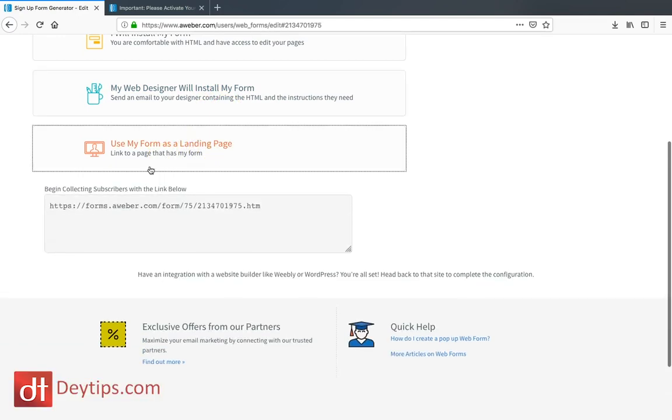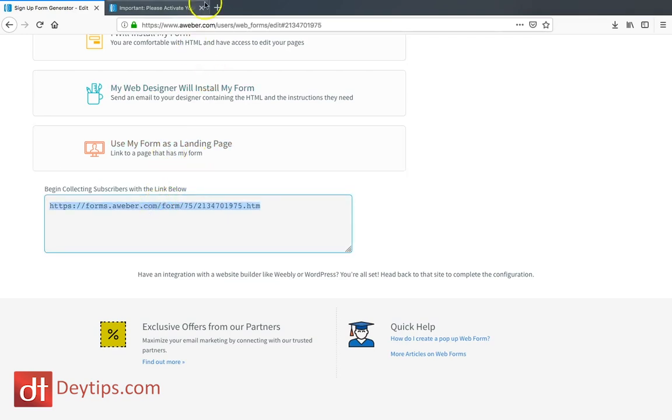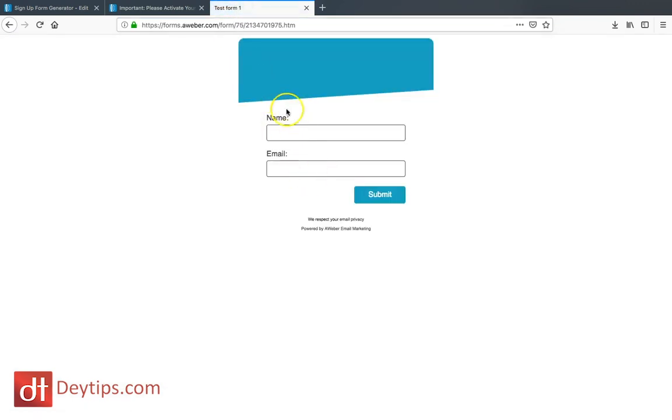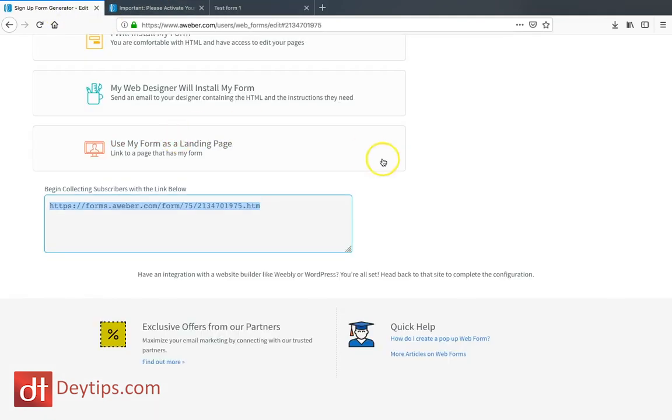Or you can use your landing page. So if you click that and you copy this and you paste it into your browser, then you would literally send people to this page to sign up to whatever it is that they're signing up for.